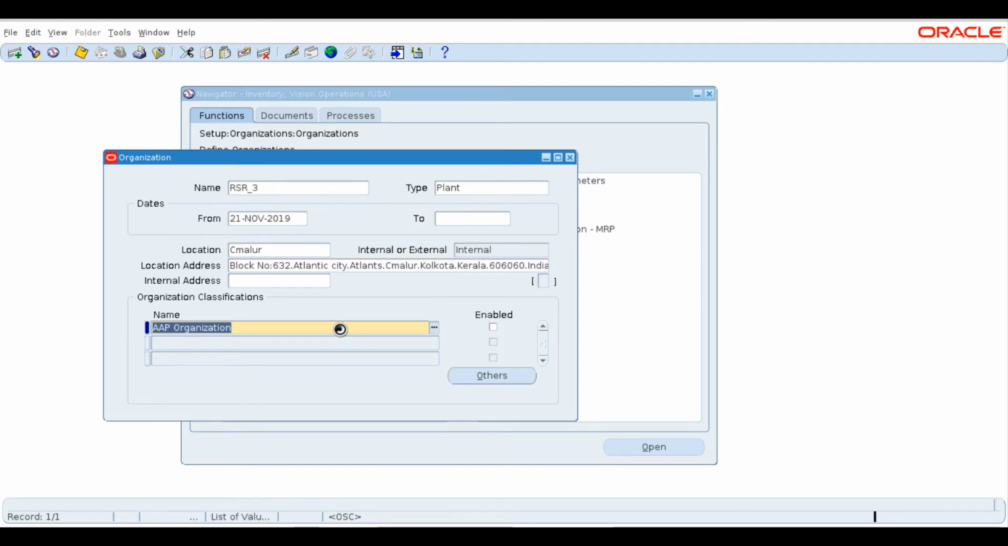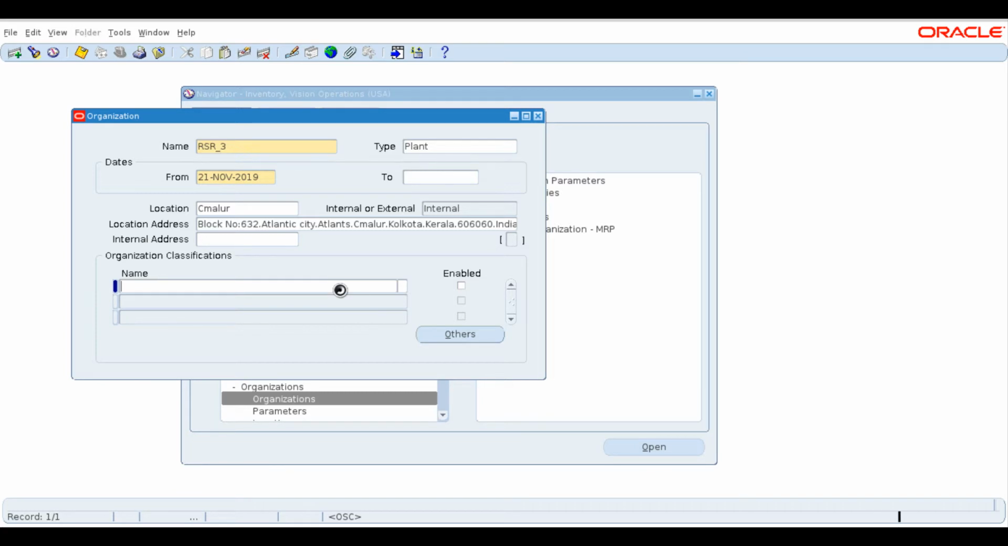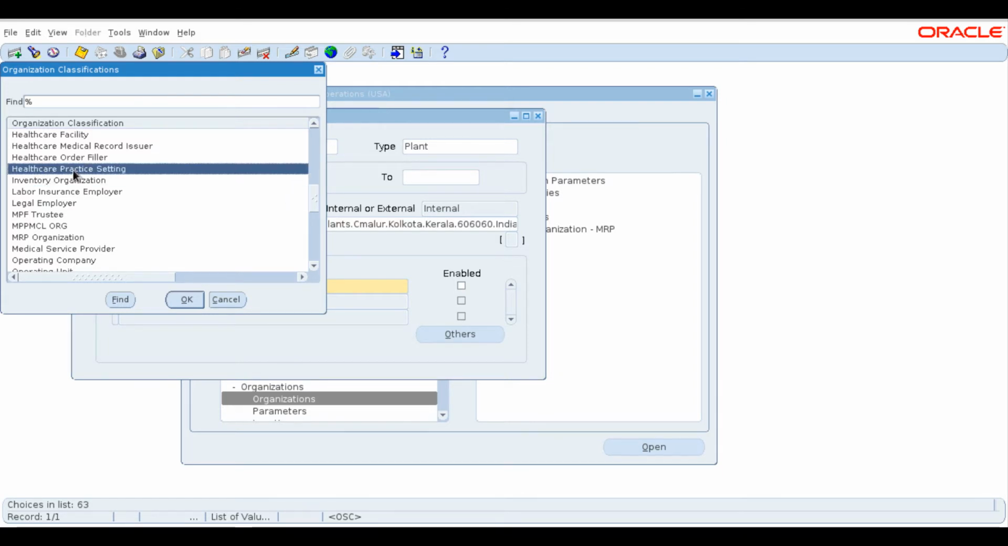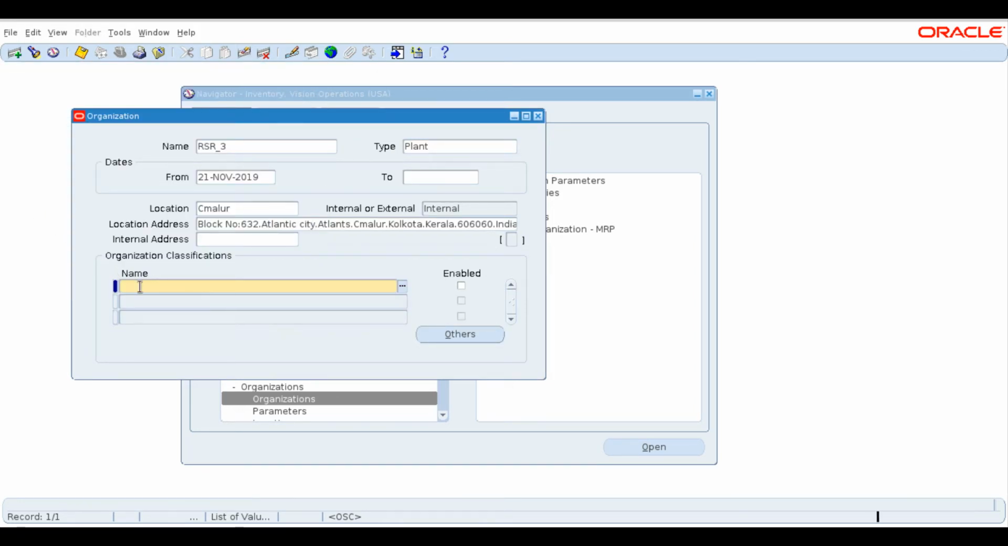So let's clear this. Now we can classify this organization as any type. Let's see one more time how many types of classifications are available. AB organization, asset organization, auditable unit, bank branch organization, everything is available there. Okay, there is inventory organization. We want to classify this as an inventory organization, so we can either select inventory organization from this list of values and press OK, or there's only one value starting with I, right? Press IN and press Tab.